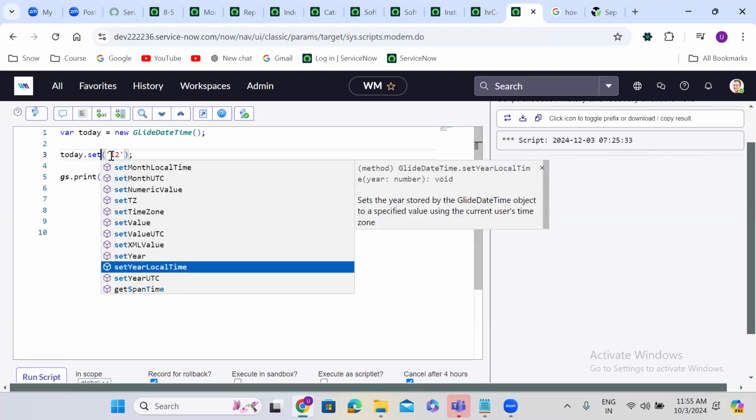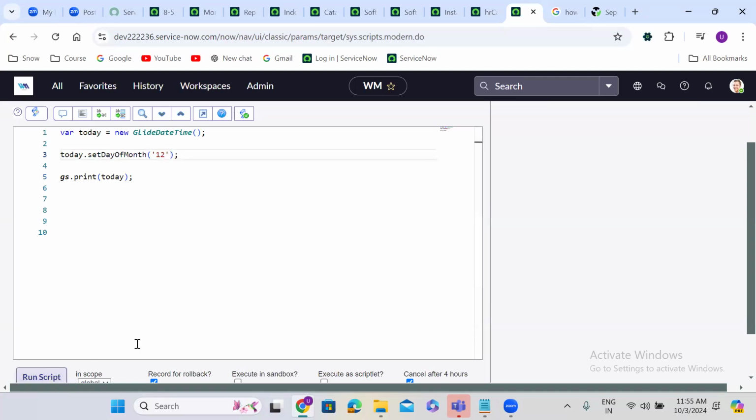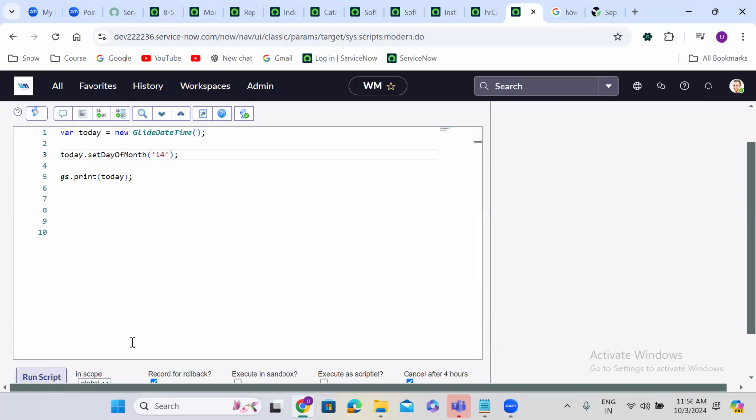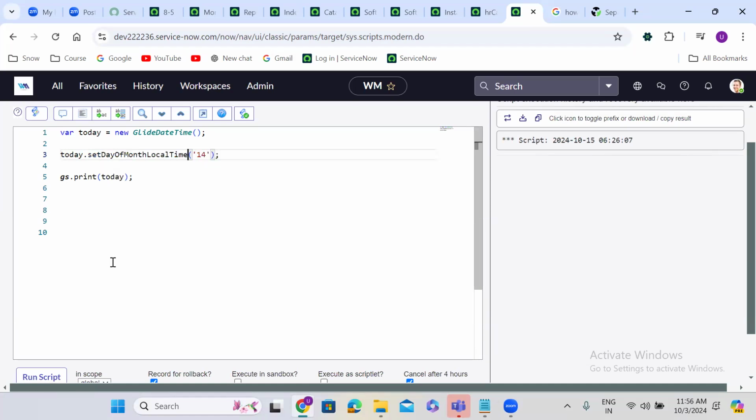Set the day of the month. I am keeping it here as 12th. Set the day of the month, it is taking 13th. If I give 14th, it is taking 15th again. It has taken local time. Set day of the month local time.